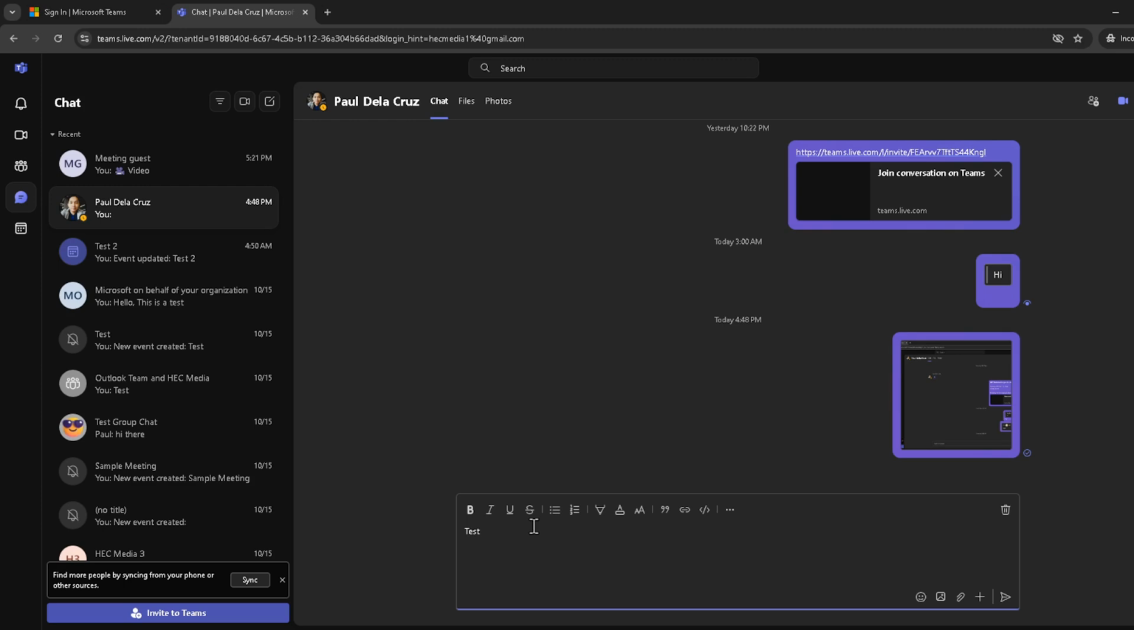Type in your message as you normally would. There's no need to format it just yet. Simply get your thoughts into the chat box. Whether it's a sentence or a paragraph, writing it out first lets you focus on your message before formatting it.